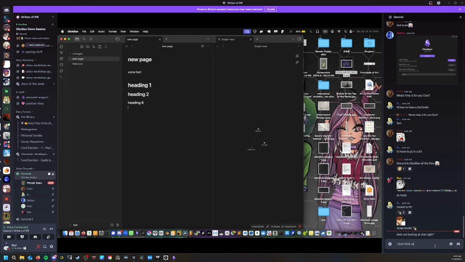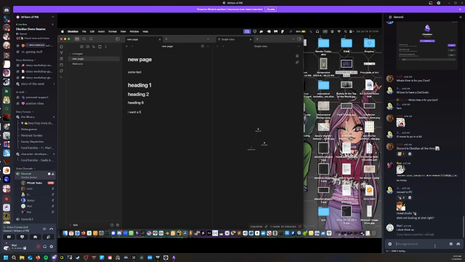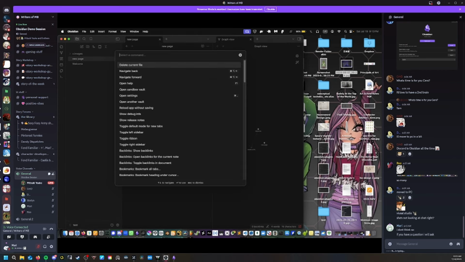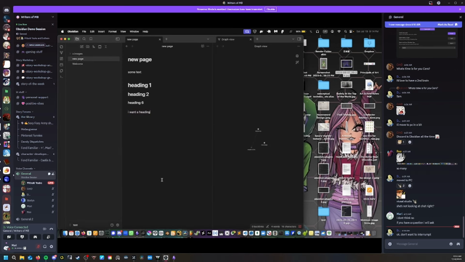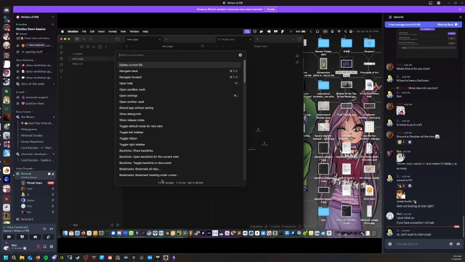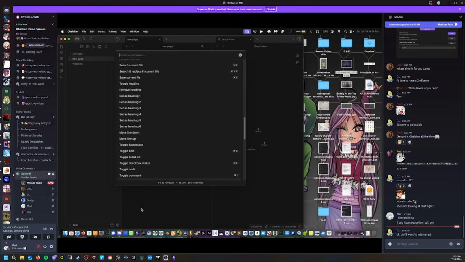But you don't have to remember that. If you just want to type something like "I want a heading," if you want all the markdown stuff, you can really do that in the settings. You can go like this and then go heading one, heading two, all that stuff. So that was Command P for getting all the settings stuff.